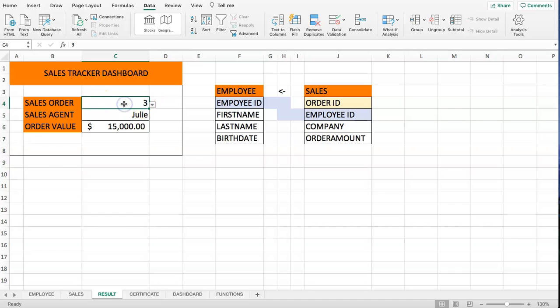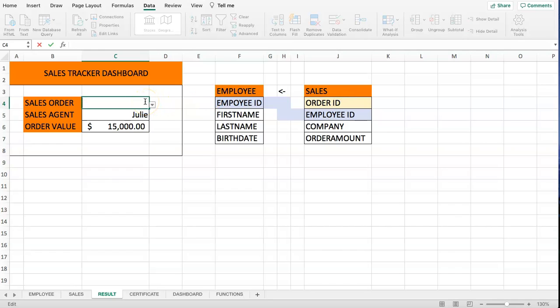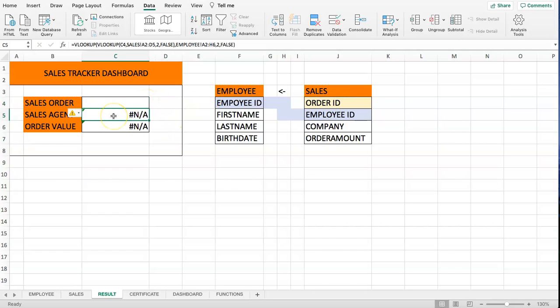So let's solve one issue here, and that is the 0. Oh, that's not allowed. Let's delete the value here. Now you get NA for not available. So how can we solve this? Well, simple. Let's put in here one more function, which is called the IFERROR.